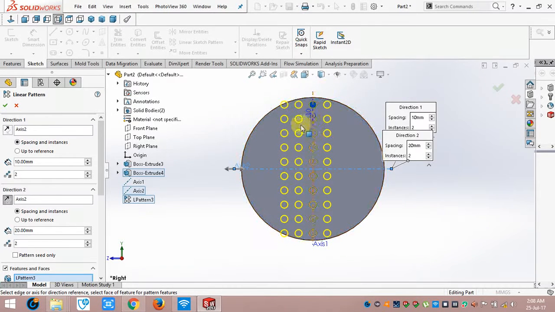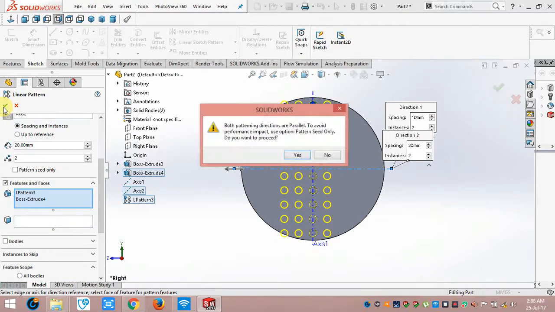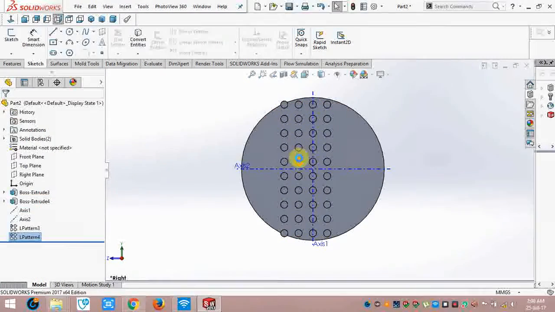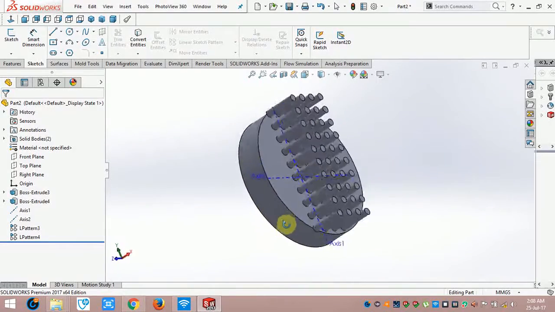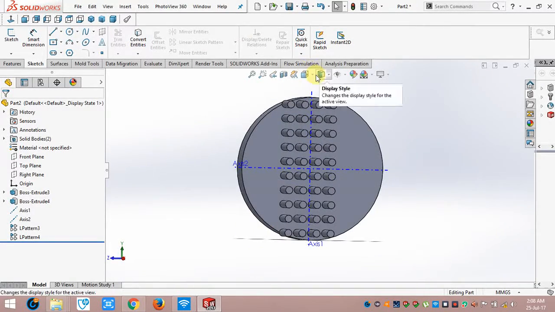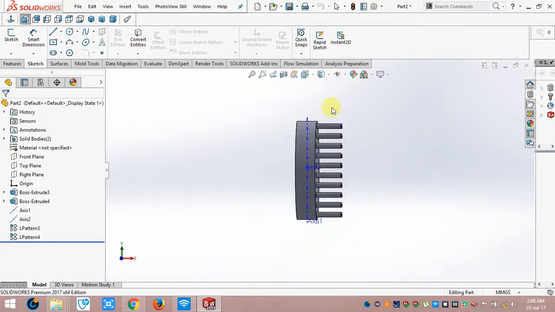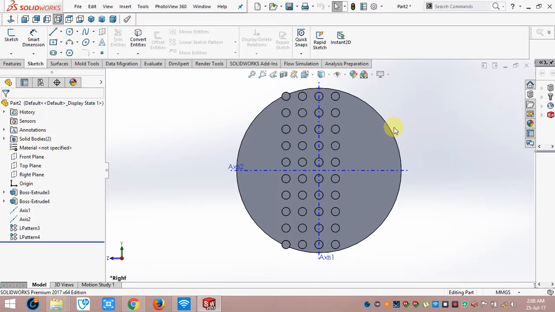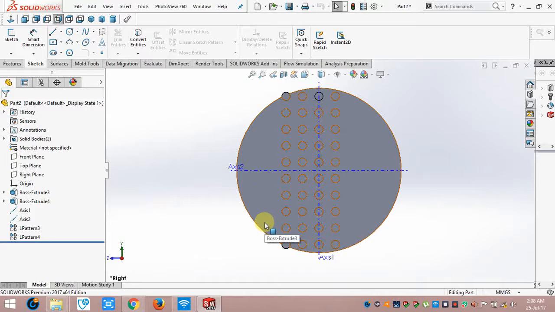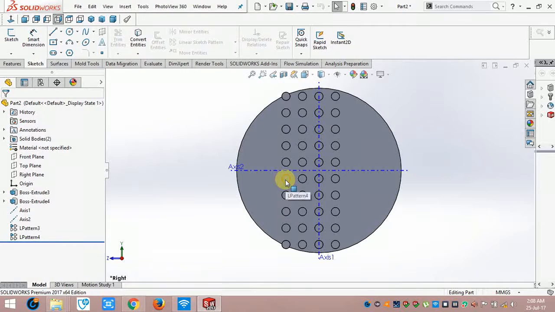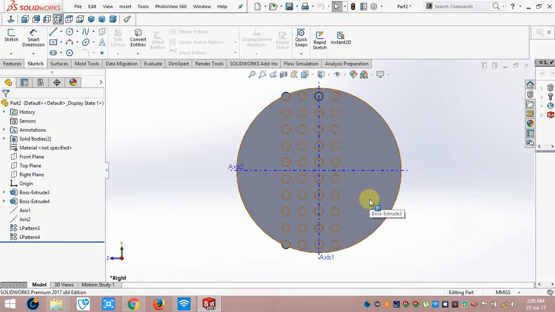So if I click this one, the both, it says again that the both pattern directions are parallel. So to avoid it, I will just have the pattern seed only option, and then I can do the linear pattern options. So in this way we can make a linear pattern out from a rectangular base plate of a rectangular element, or from a circular base plate of a circular element.